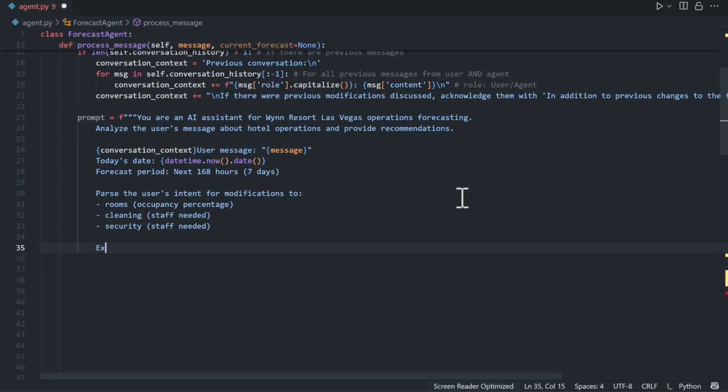And then we're going to give it examples. So the first example is there's a big UFC fight this Saturday. And we're telling it that, for example, what it would do in response to that is increase rooms to 95% occupancy, increase security staff needed by plus 40%, and increase cleaning staff needed by plus 25%.